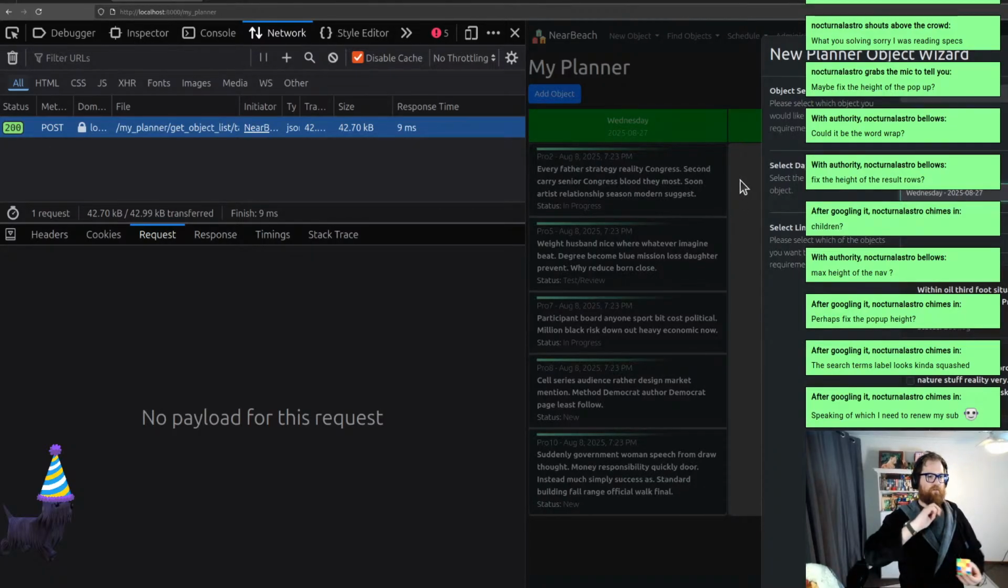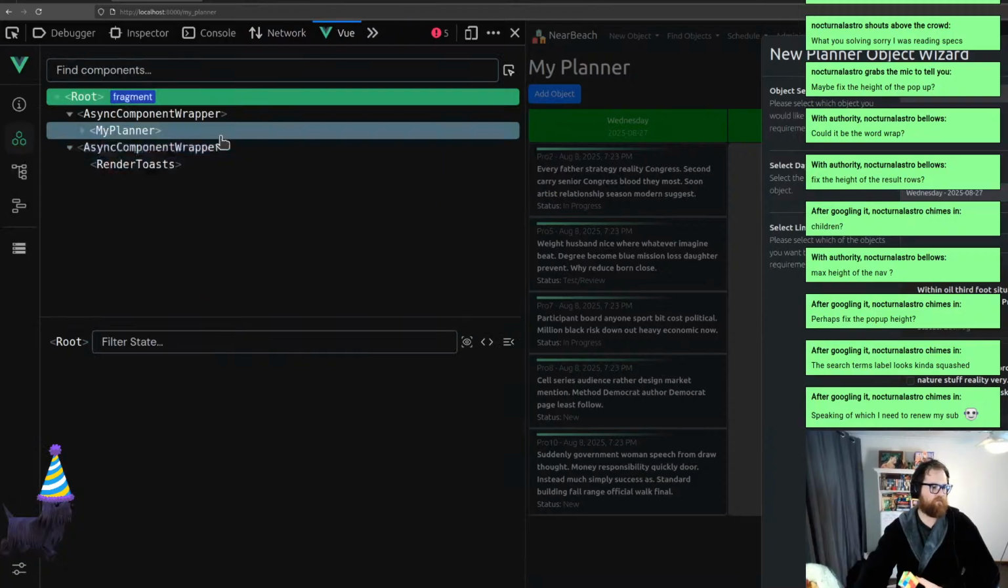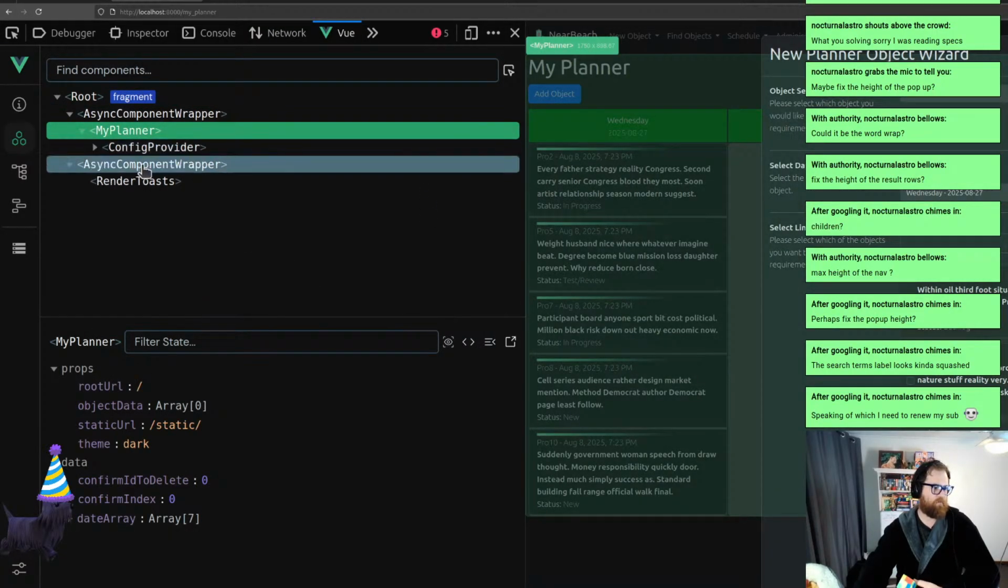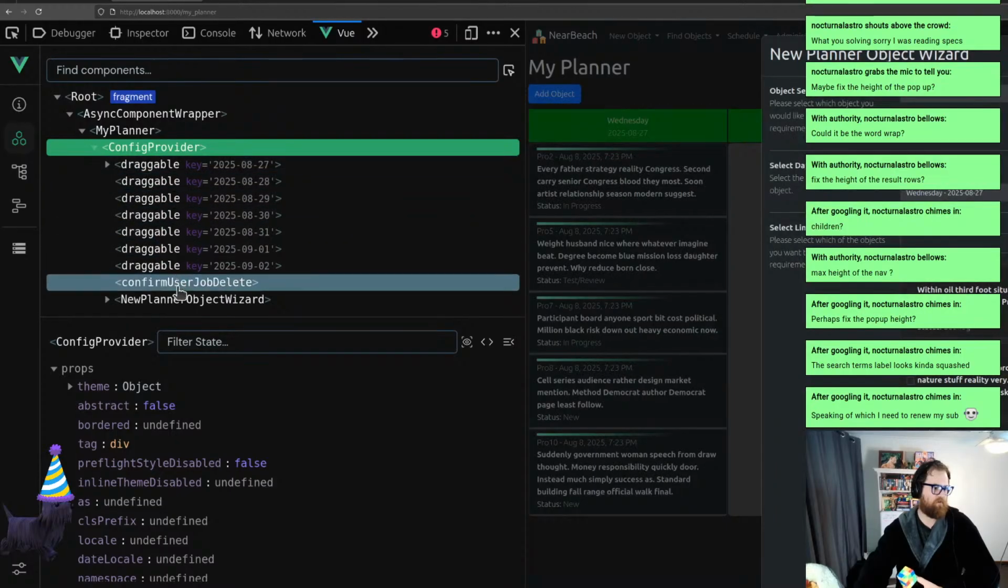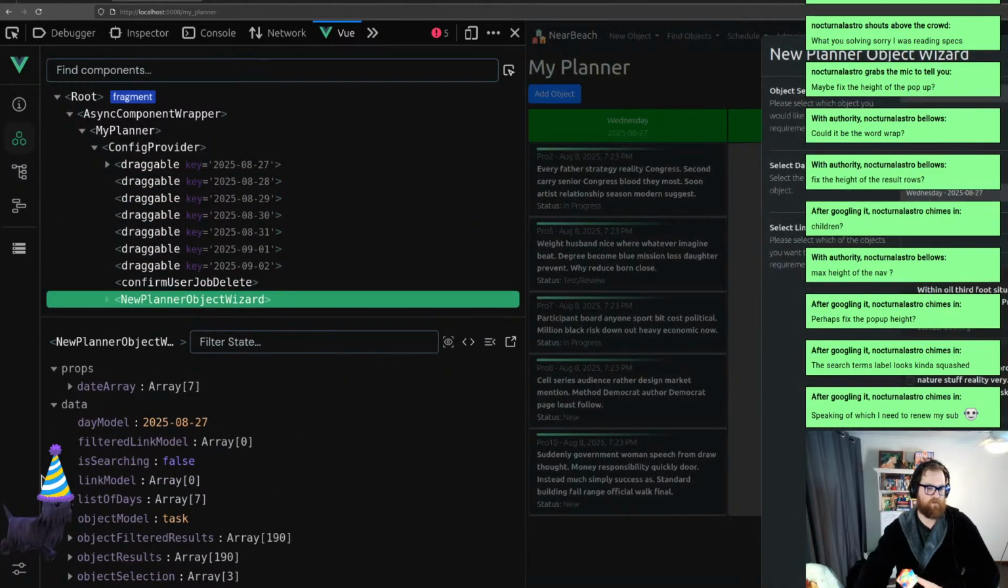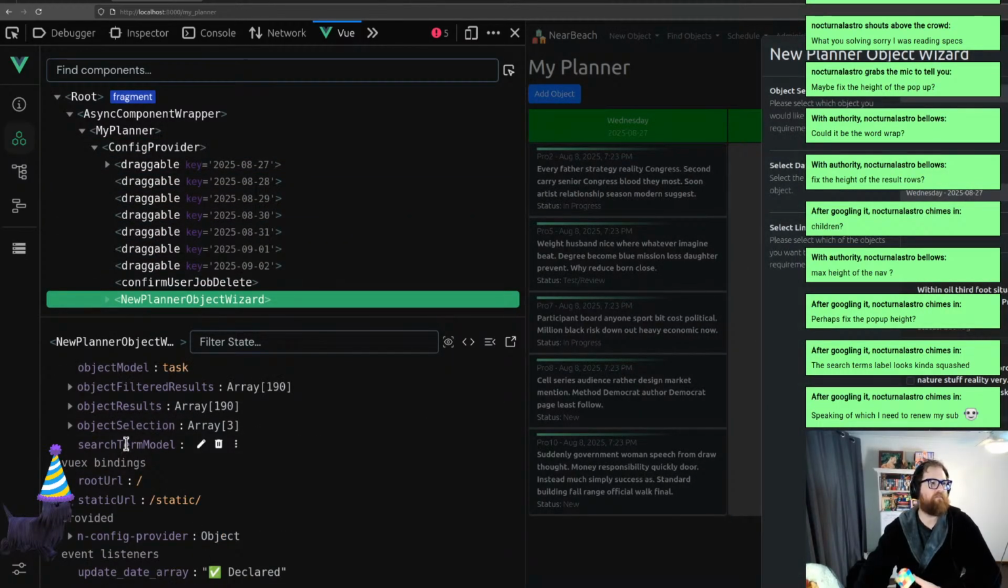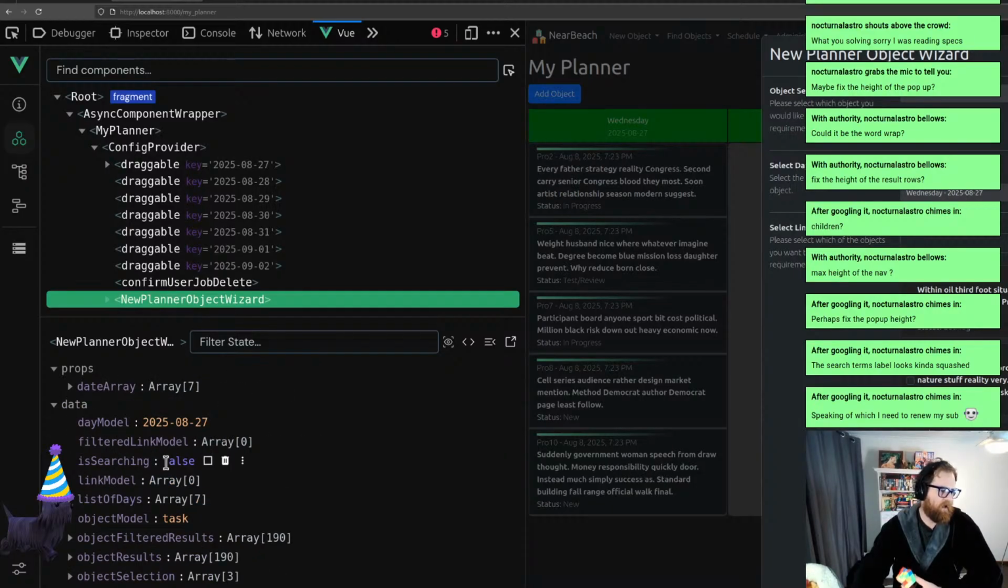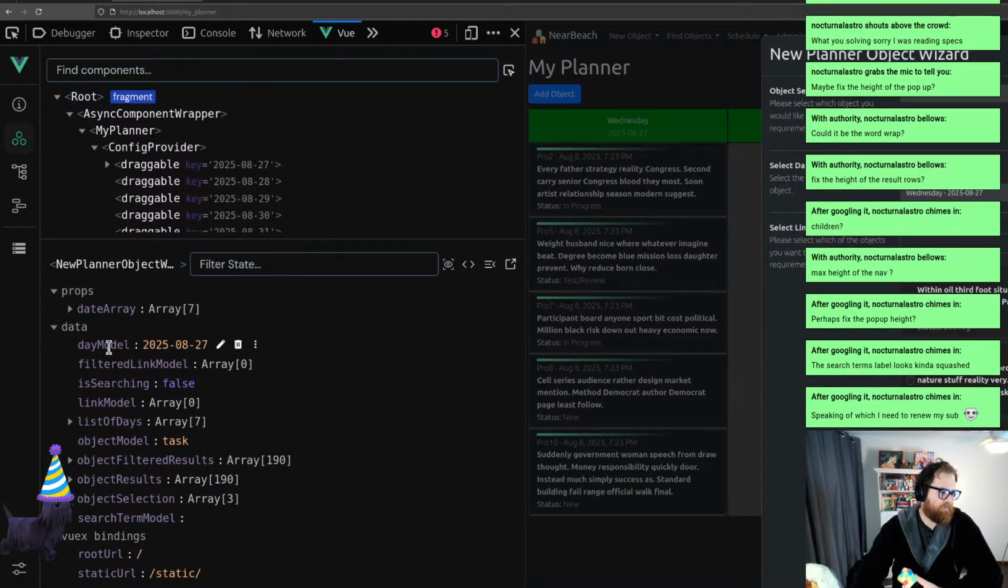So what we want to do is we want to send back the day, which, if I have a look at the view, so we've got the My Planner. We open up the My Planner. We've got the config profile. We've got the new Planner object wizard, which is that modal, which is off the screen for you guys. I do apologize at the moment. We've got the day model, which is that. And then if I change that, that updates. Yeah, all right, sweet. So we're going to send that back.